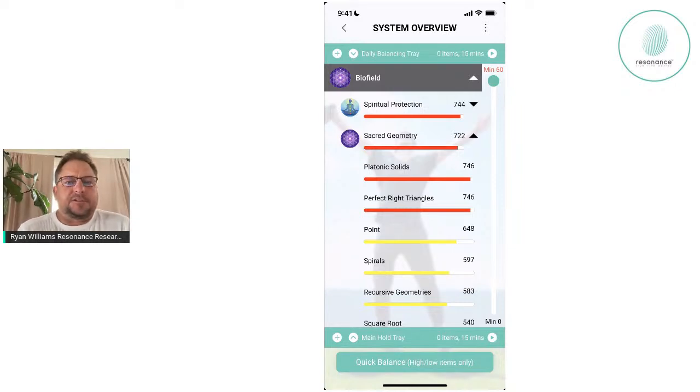There's no 100% perfect technology. The Resonance Pro is going to throw up some false positives, and that is where you, as a Resonance Pro user, need to look at this information and relate it back to the clinical context of your client.